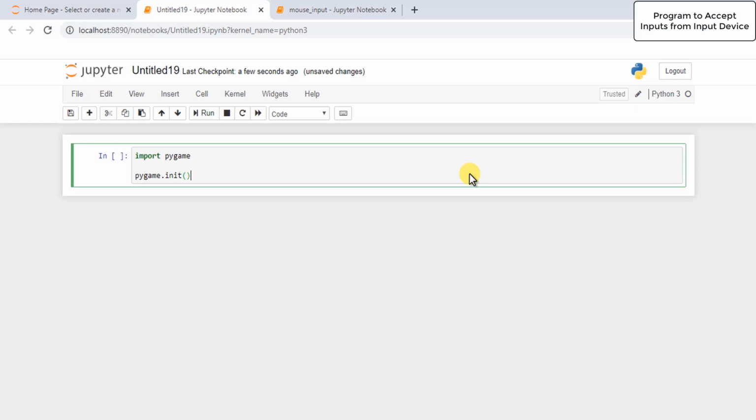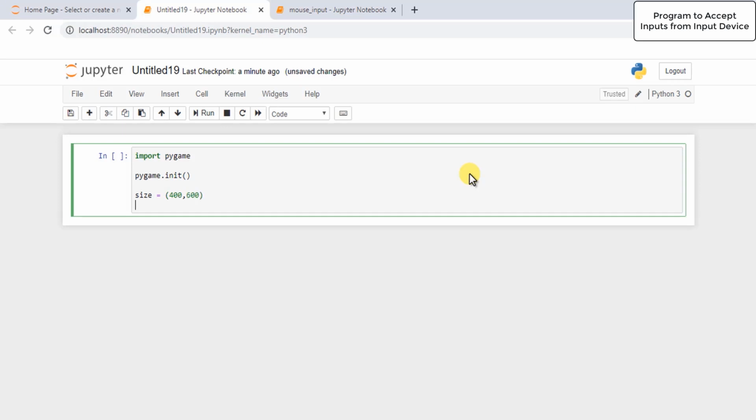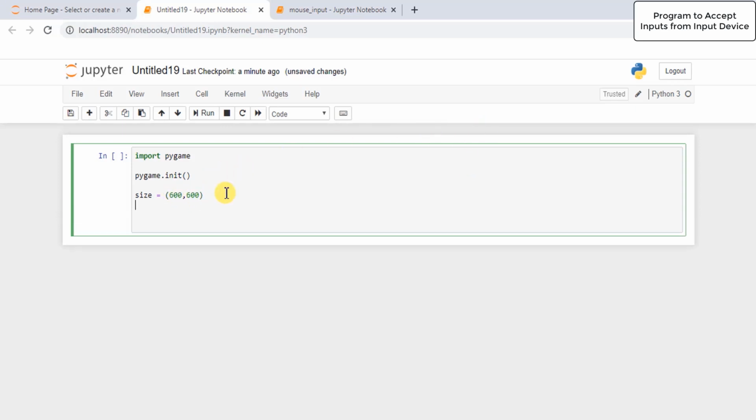The next step is we will create a display for this game. To create a display, first you need to define the size of your window. So we will create a tuple, and in that tuple we are going to set the values, that is 400 by 600 or 600 by 600. Keep it as you wish.